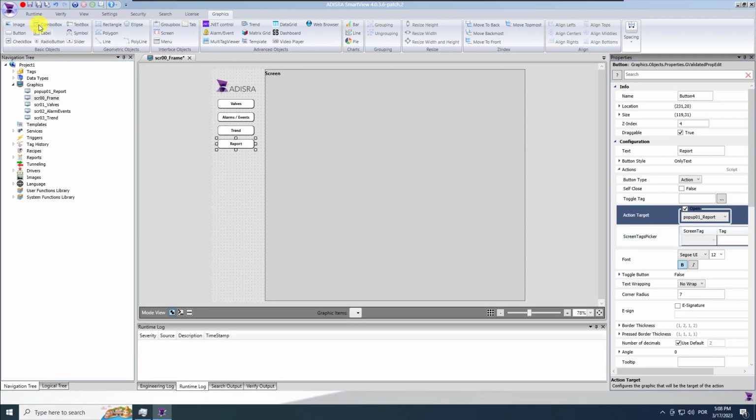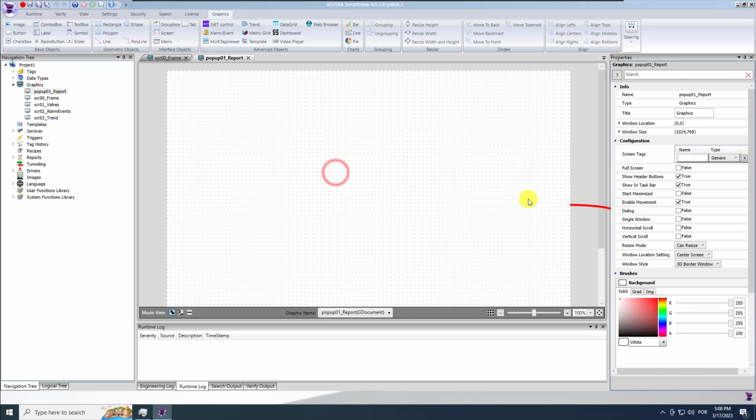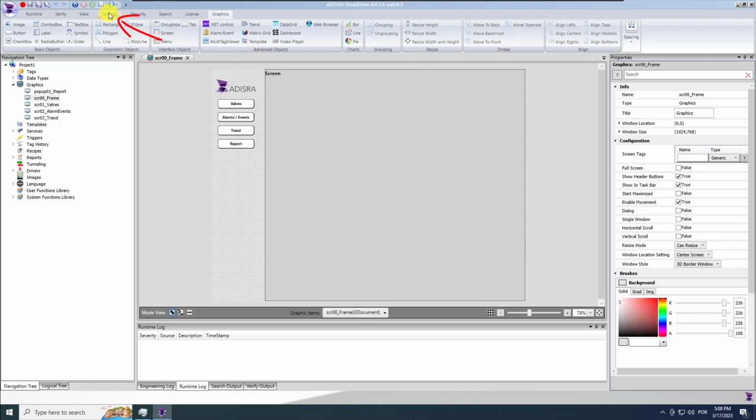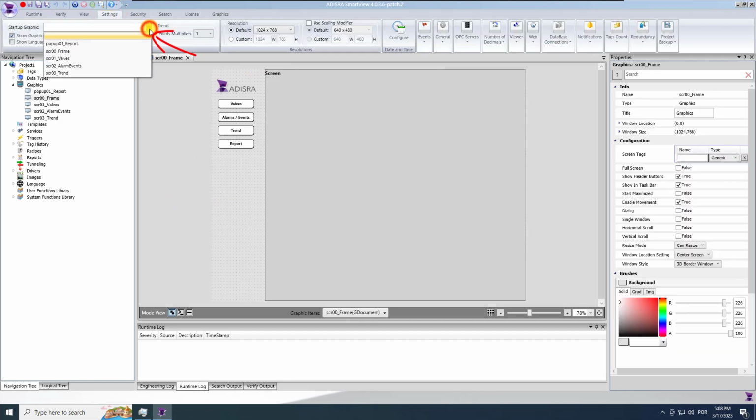Save screen changes. Open the pop-up report screen and enable the dialog property. So whenever that pop-up is opened, that screen will have priority. Now, set the frame screen as the application's home screen. Then, whenever the runtime module is started, the viewer will automatically be opened, showing the frame screen as the initial application.